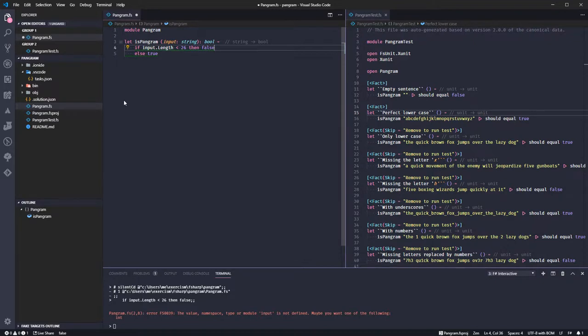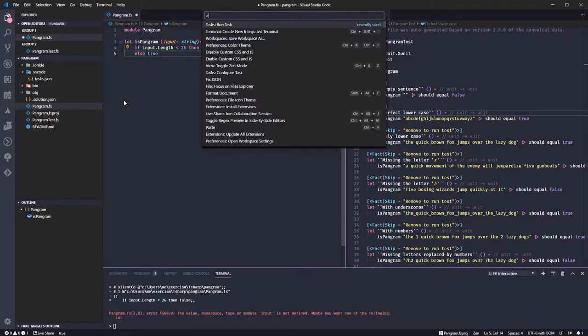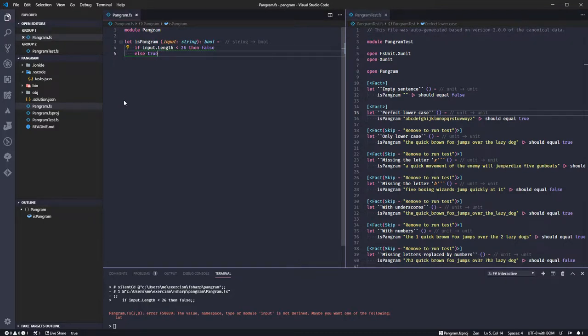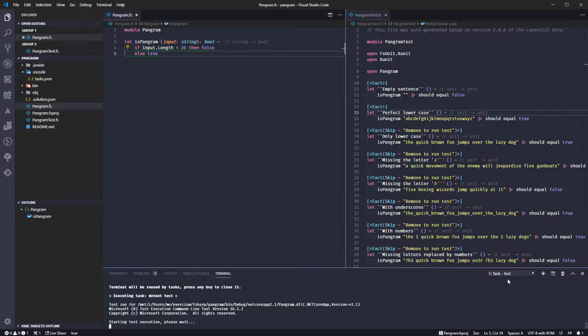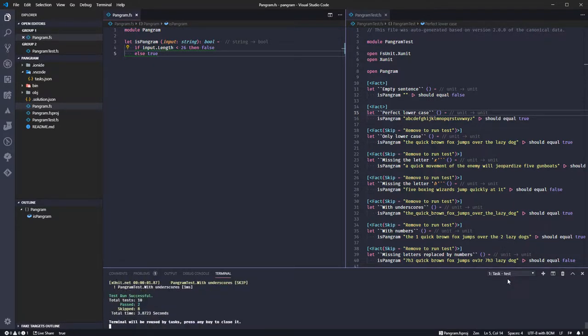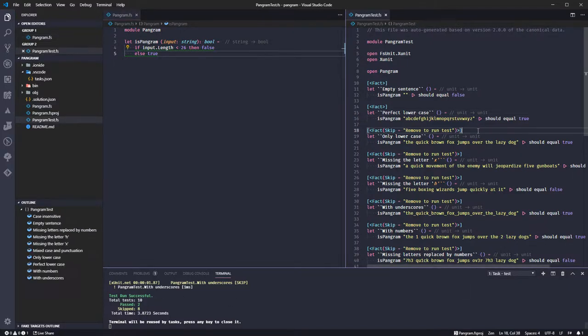If it's less than 26, send a false immediately. We don't even need to carry on with tests. Then we can just carry on writing the rest below there. What am I doing wrong? Wrong window, that would help, wouldn't it? I'm not quite sure how I opened that one. Okay, that's passing. Next test.